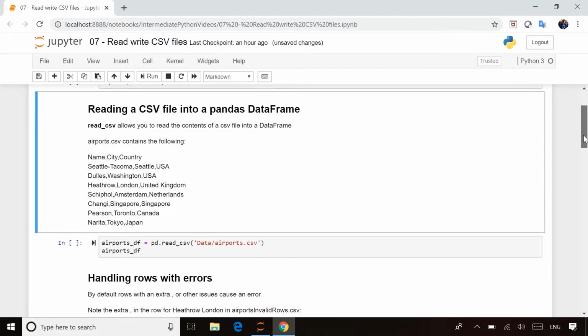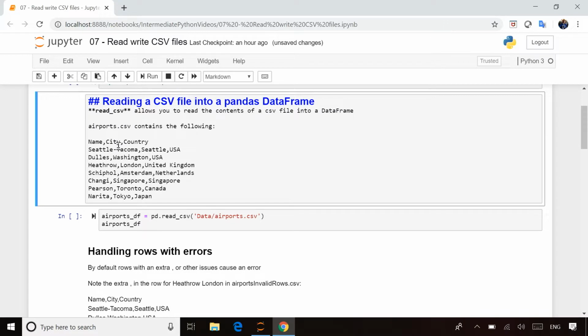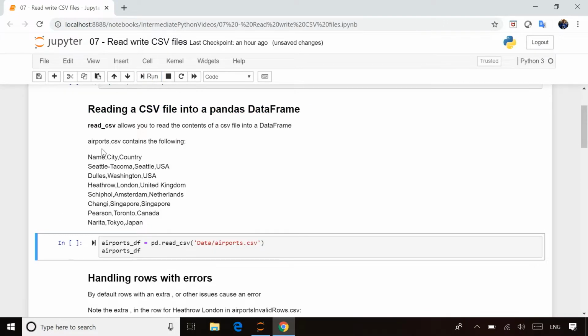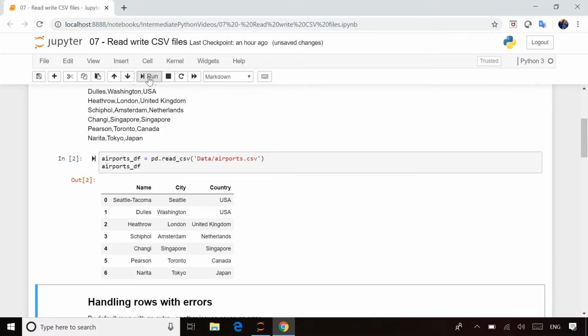And let's say I have a nice CSV file containing airport information. I have the airport's name, city, and country. And you can actually see that I have that actual row in my CSV file itself, along with the names, cities, and country for a number of different airports. So I can simply use the read CSV command to read that data into a data frame and then display the contents of that data frame.